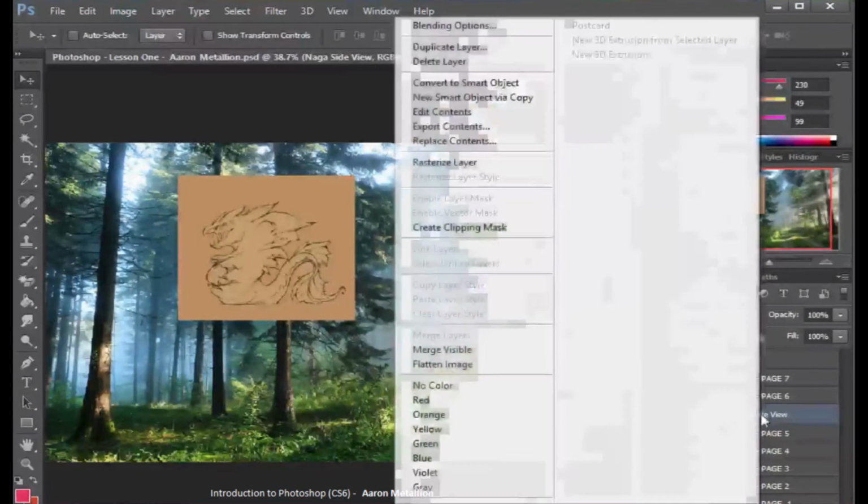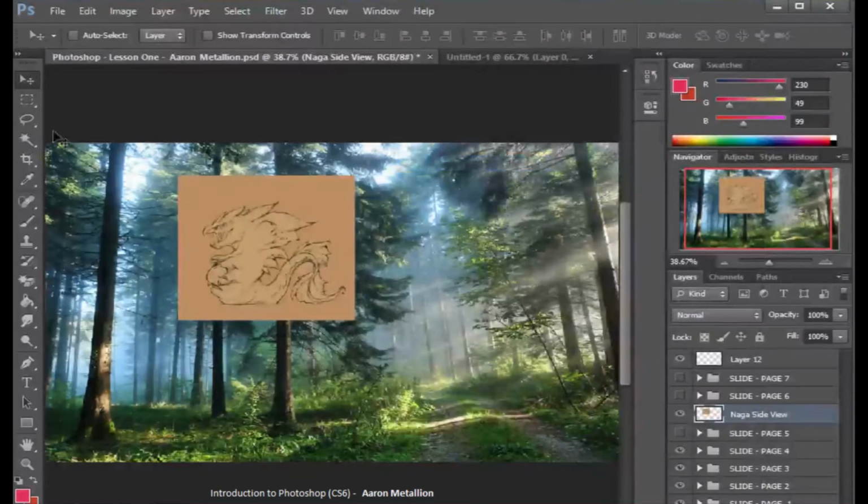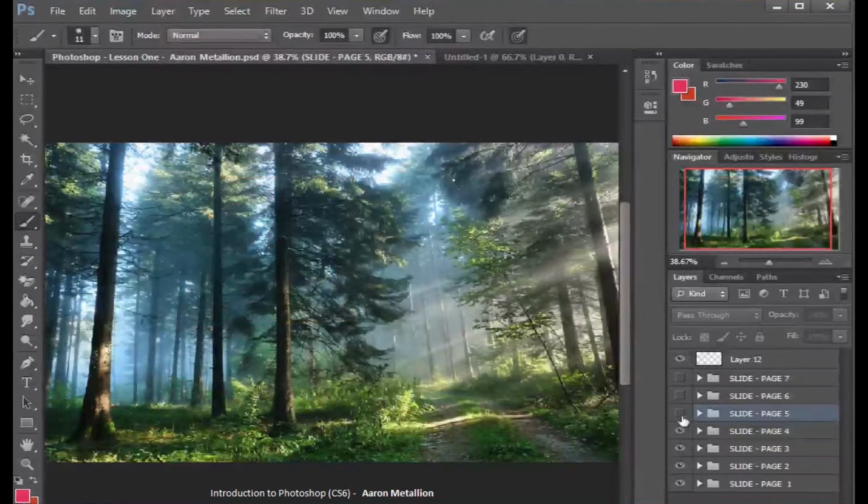So you right-click on the layer, and you click rasterize. I like that. So when you click rasterize, you guys can edit this layer. You can draw on top of it. You can do all kinds of things. I'm not using this right now, so I'm just going to delete it.